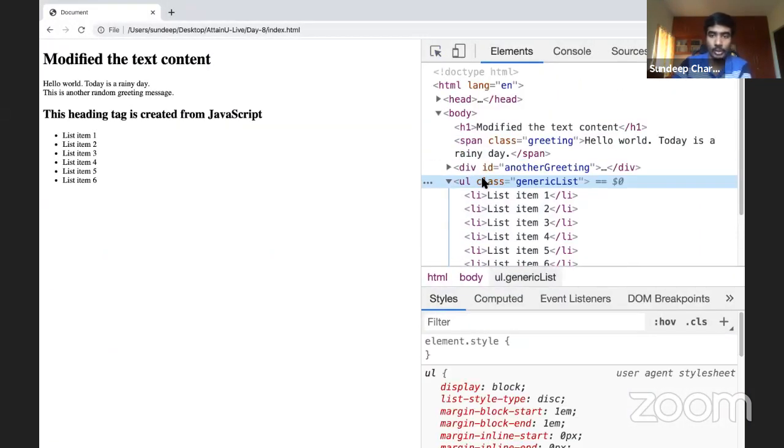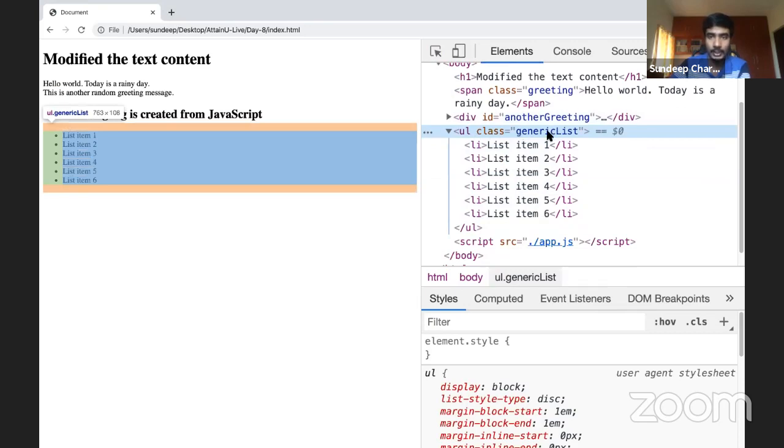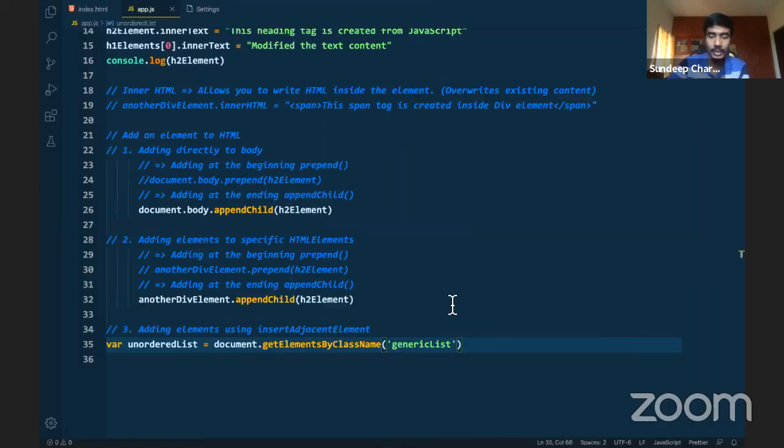Now, if I reload it, you can see I'm having the class name called generic list, and this is what I have selected. Since we have just one class, I'm going to index it with 0 so that I'll be having the UL itself. All right.